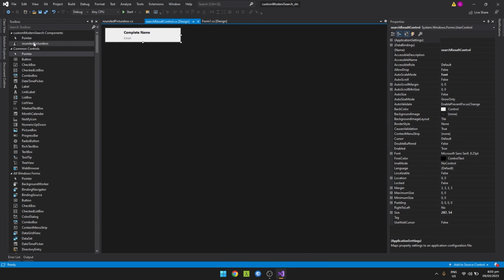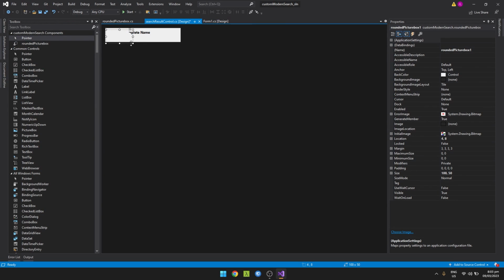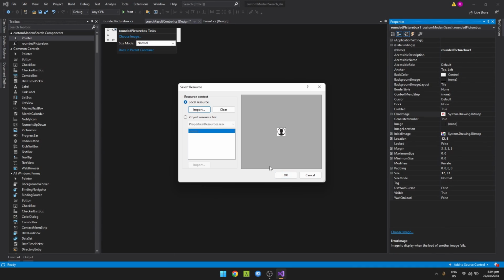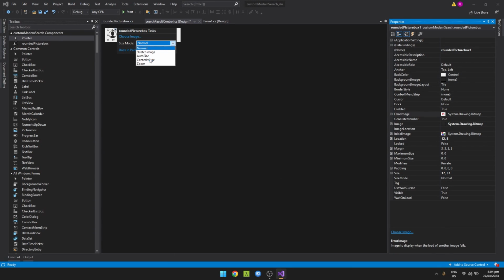Once you have built the RoundedPictureBox class, you can easily incorporate it into your user control. Simply navigate to your toolbox and drag the RoundedPictureBox onto your user control, and you'll have a stylish and visually appealing circular picture box to display your search result images.